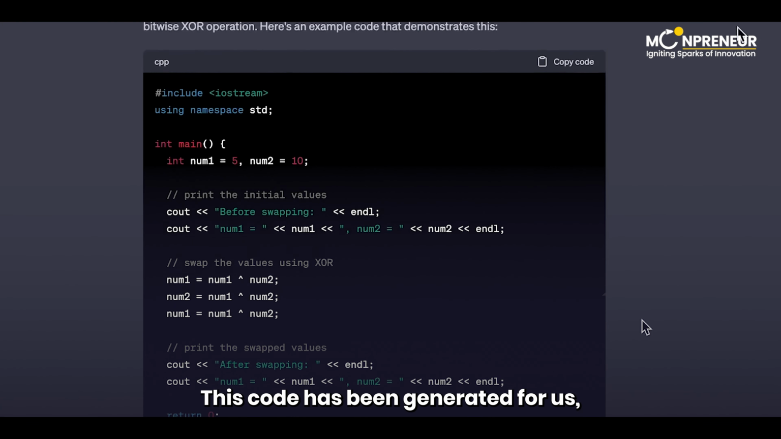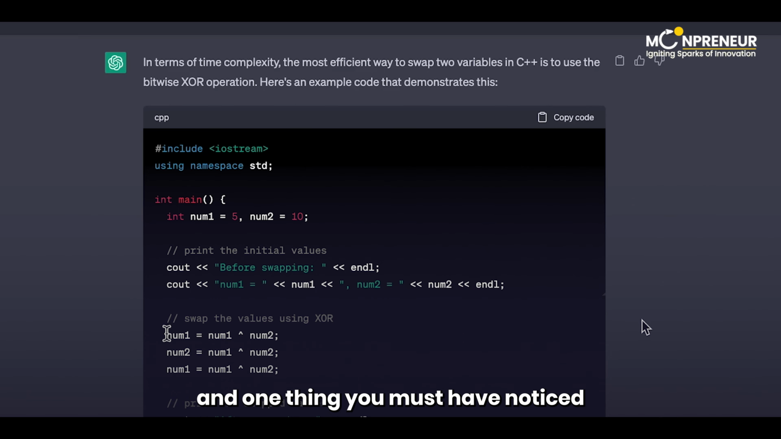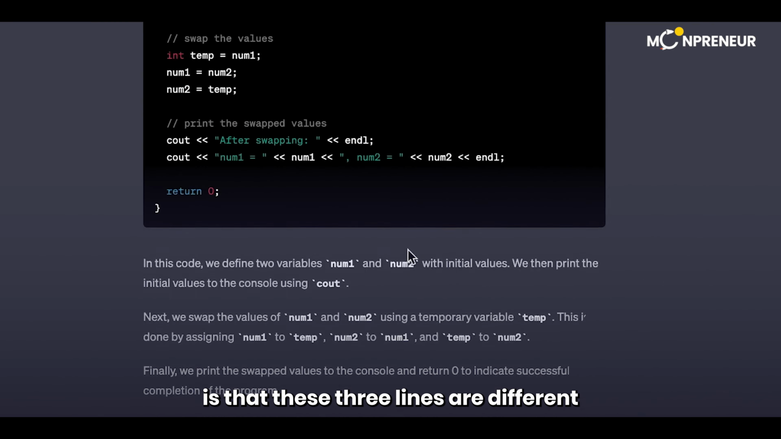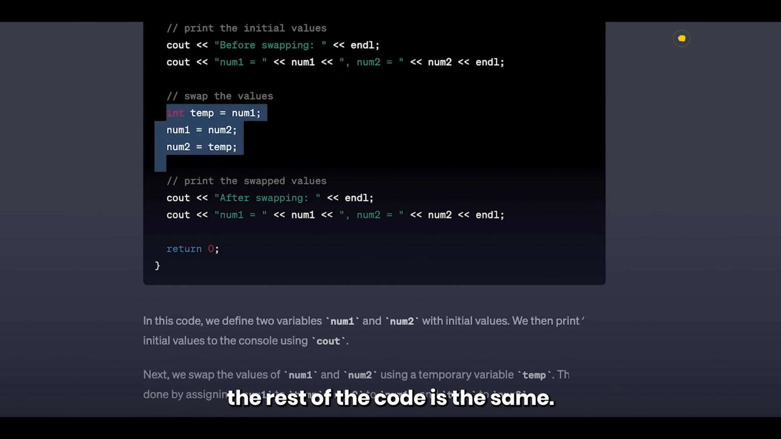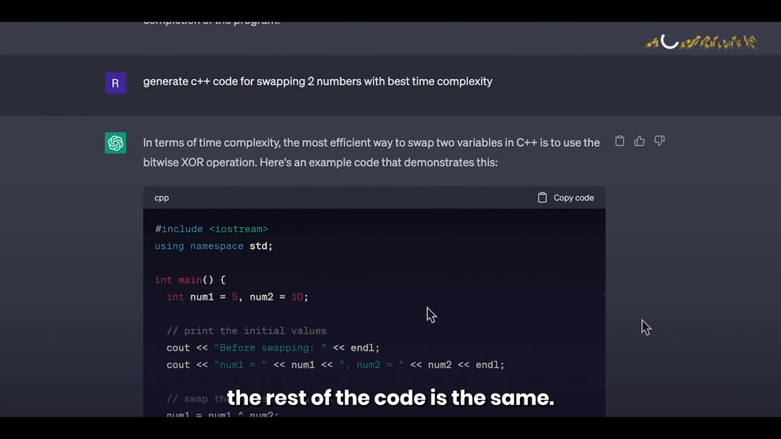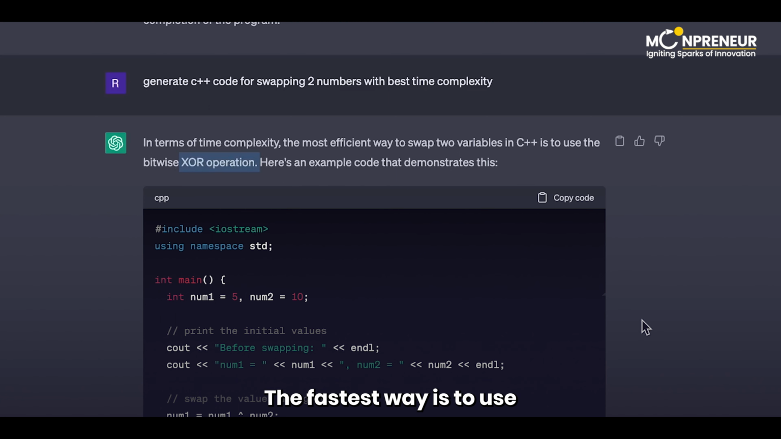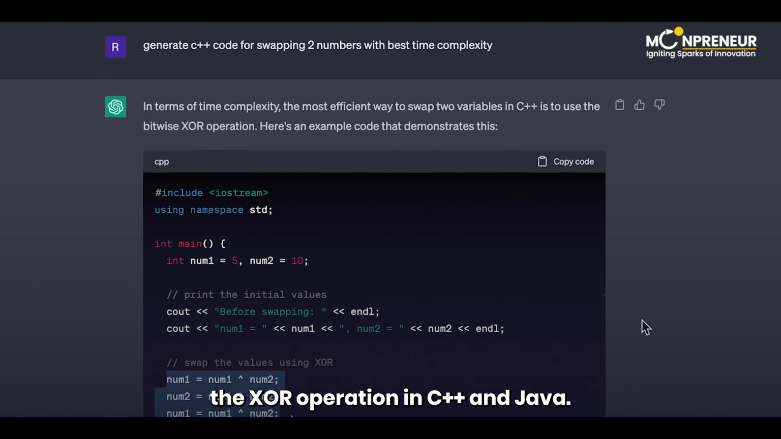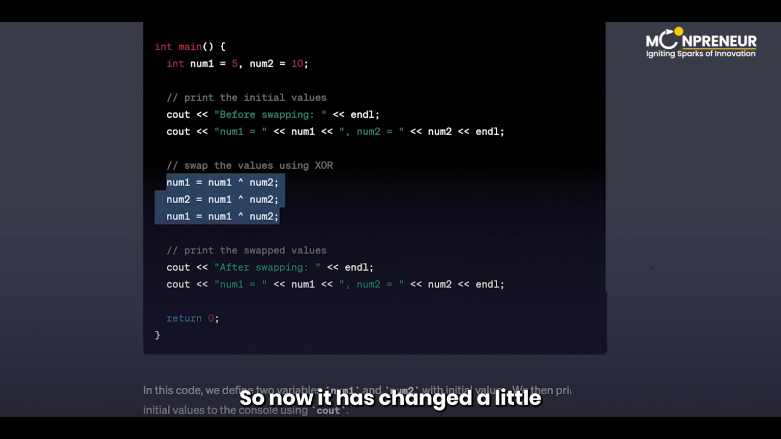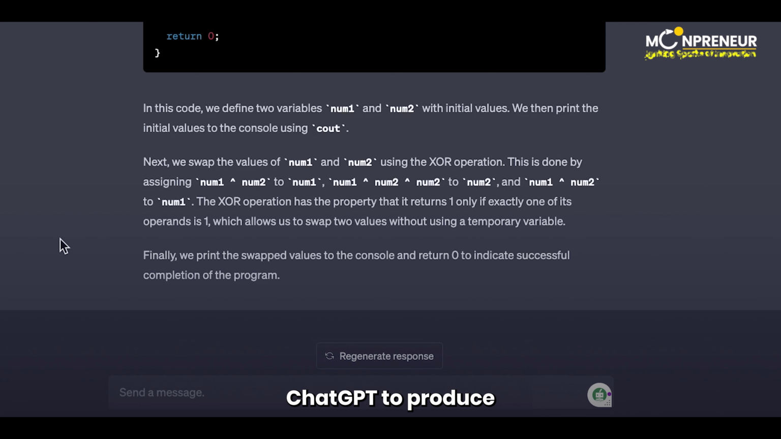This code has been generated for us, and one thing you must have noticed is that these 3 lines are different from the previous 3 lines. The rest of the code is the same. Because what did it do now? The fastest way is to use the XOR operation in C++ and Java. So now it has changed a little in the way to swap 2 numbers. So in this way, we can also use ChatGPT to produce a more optimized version of the same code.